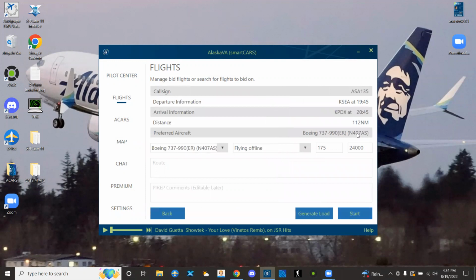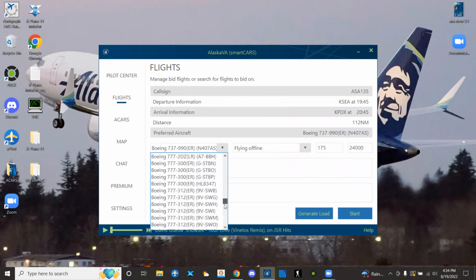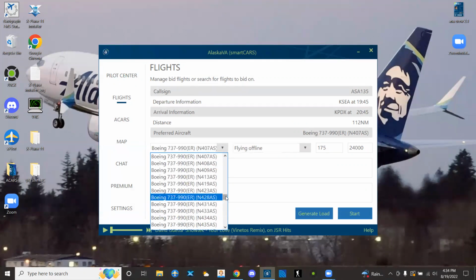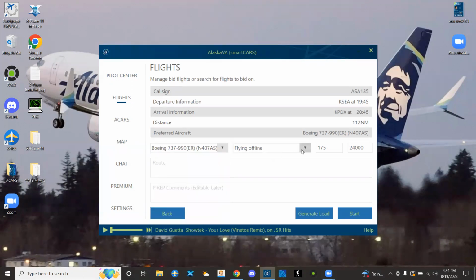You'll have all the information right here, and you'll be able to see all our aircraft, and you can fly any one of these as long as it has the correct livery. So if for some reason, which there isn't, you wanted to fly a 787 on this route, it would be able to fly. You would not be able to fly it under the Alaska name because there's no Alaska livery for a 787. Let's just leave it as is for now.